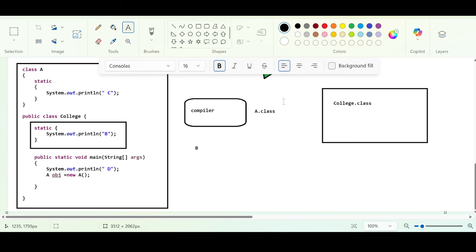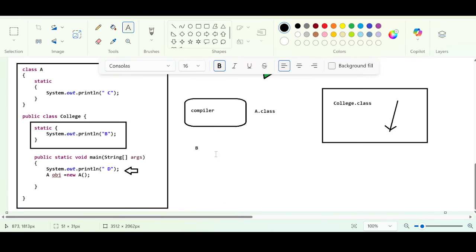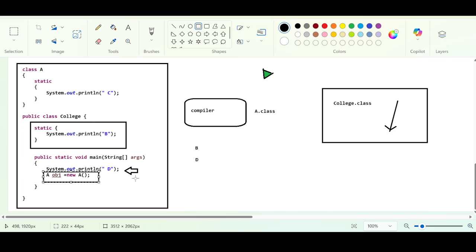First output is B. Then the main thread will get created and it will get access to the main method. The first instruction in the main method is D, so D will be printed. Then you are creating an object for A, A obj = new A. This object creation requires the .class file to be loaded inside the JVM at runtime, so A will be loaded now on demand. The respective static block will get executed.